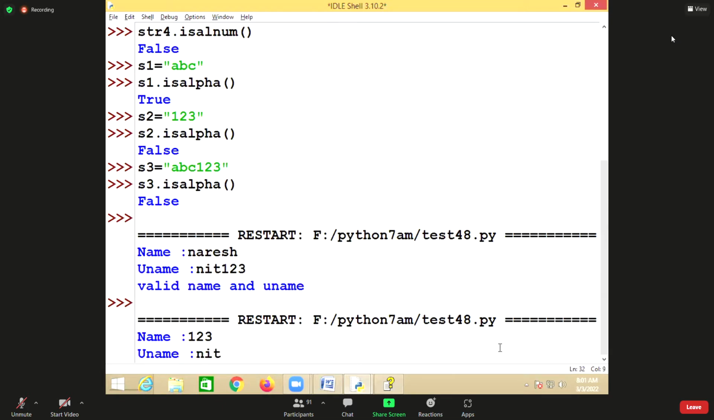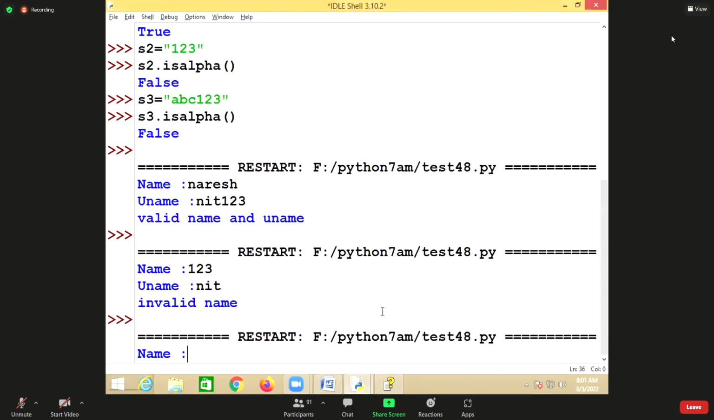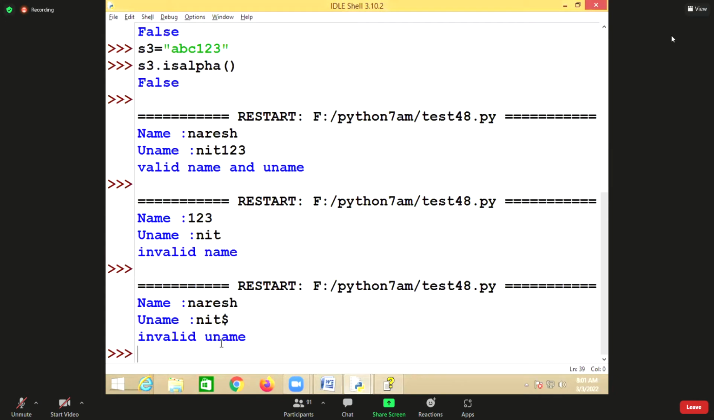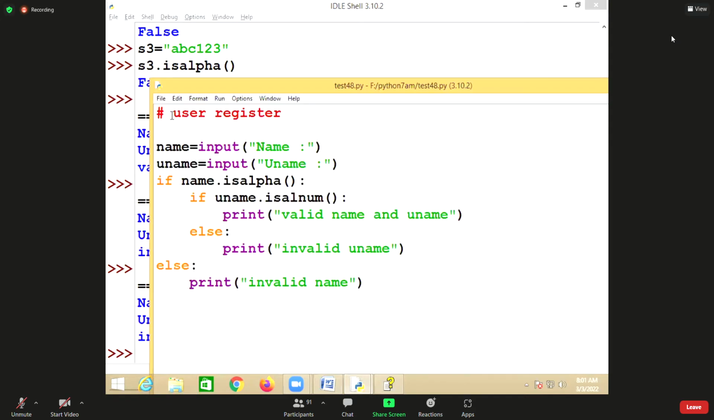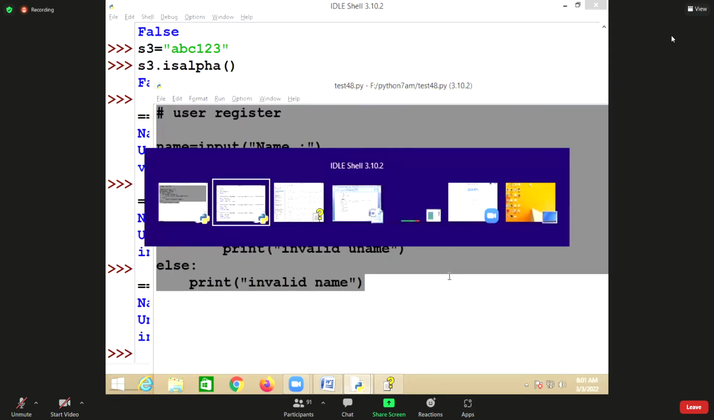Suppose I enter the name as 123 and username is NIT. Now it gives invalid name, because name should contain only alphabets. I try to enter the name and username NIT$. So it will say invalid username, because username should have alphanumeric.